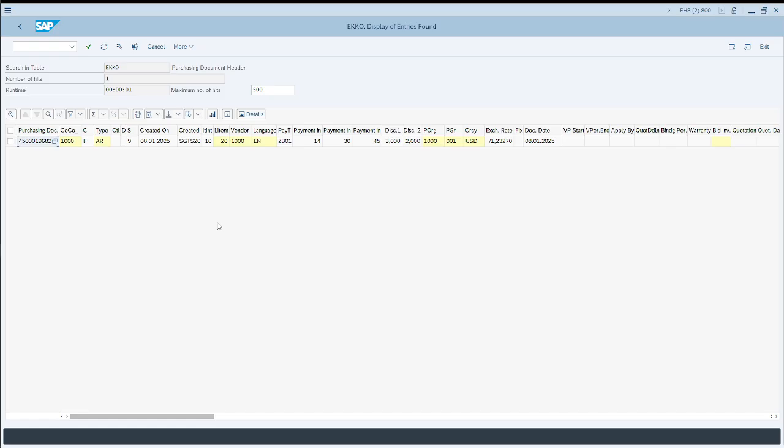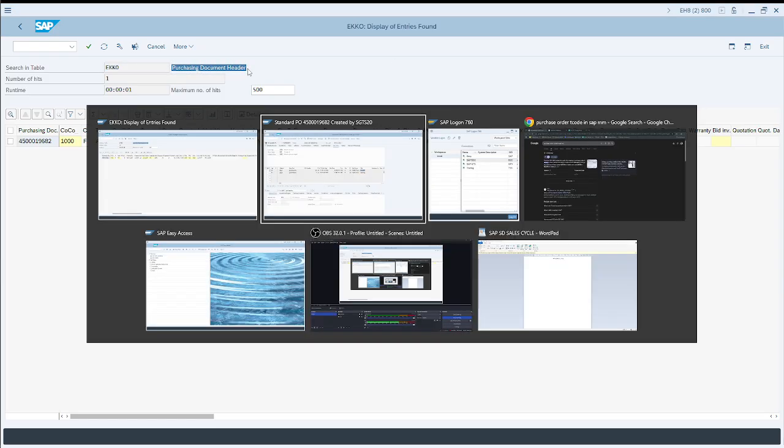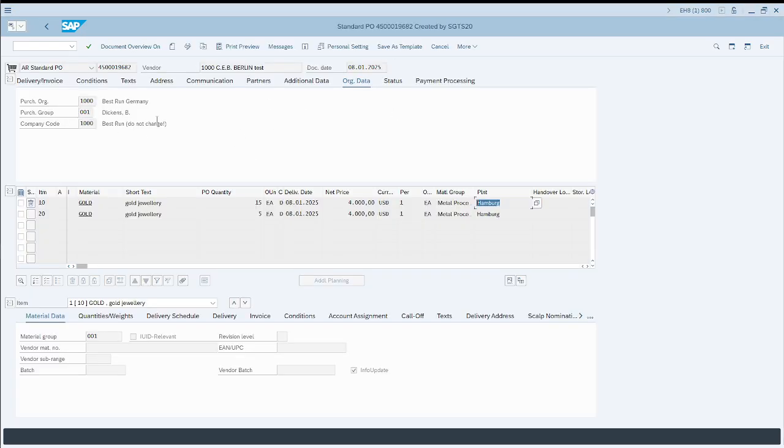Why? When you read this table, what does it say? Purchasing document header. That means inside the purchase order, this section is for header. This section is for item level details. So in EKKO, you will be able to find only the header level information.